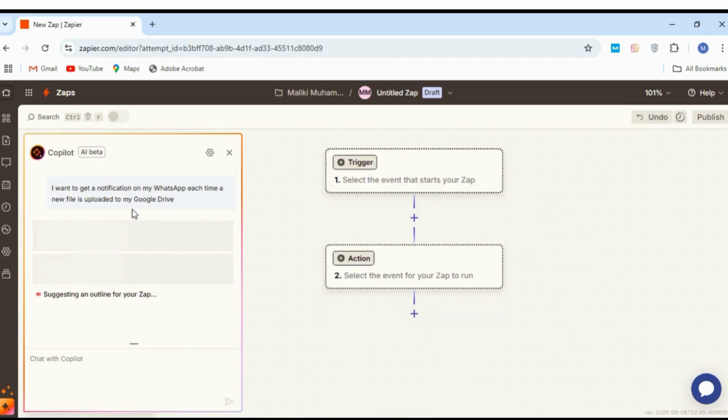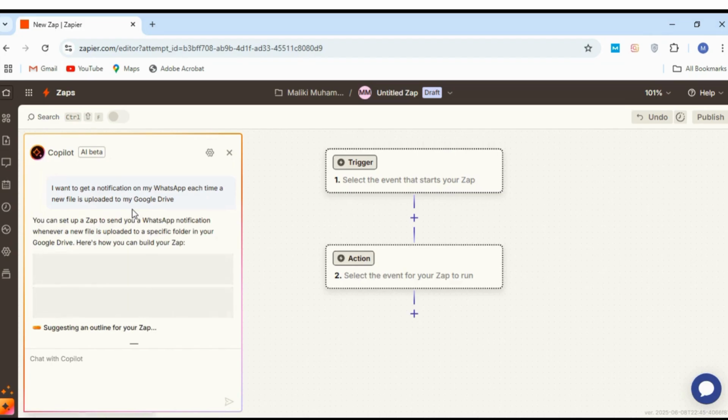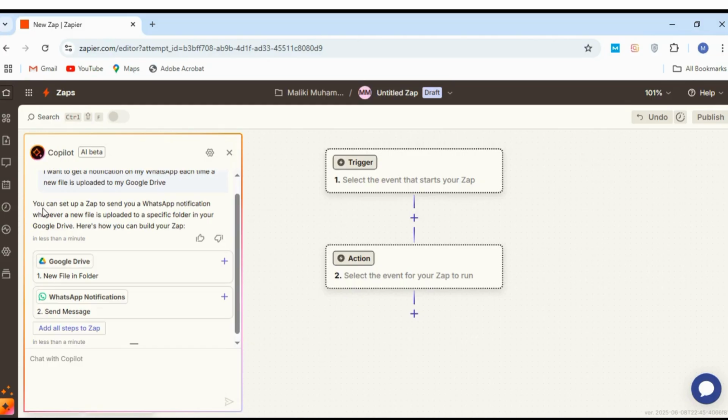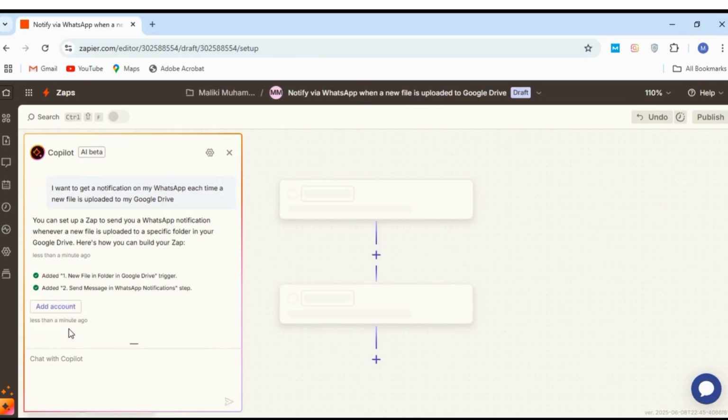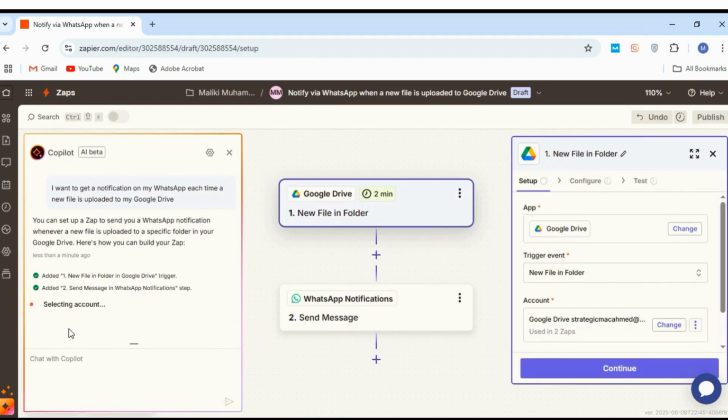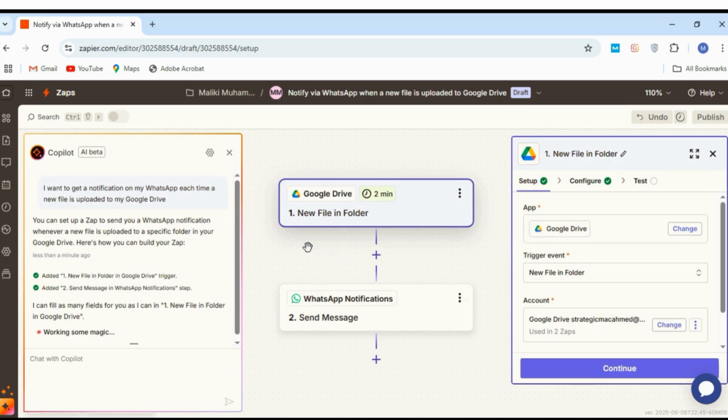message. You can see the Copilot is trying to suggest a way you can carry out the request. It's already typing now. It says you can set up a Zap to send a WhatsApp notification whenever a new file is uploaded to a specific folder in your Google Drive. Here is how you can build your Zap. So it has done the steps for you. What you need to do now is to say add all steps to Zap. The moment you click on it, it will automatically add the steps. You don't need to do anything else. You can see it has added the steps.